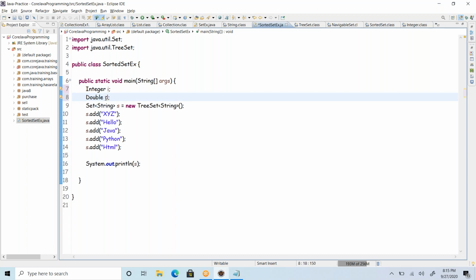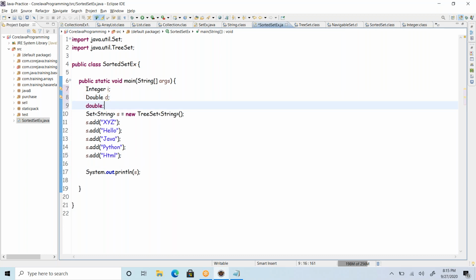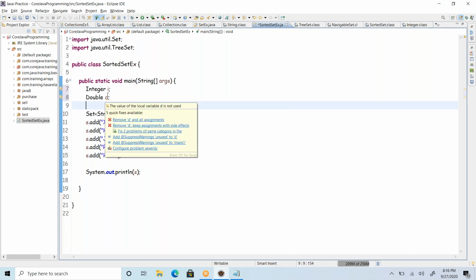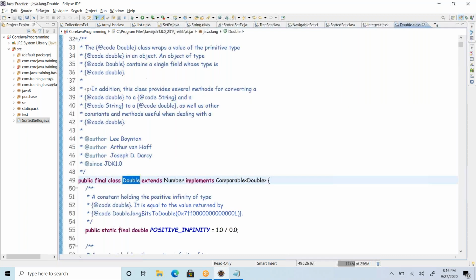Okay, so this is different. Double, this is primitive, and this is the wrapper class which is built on top of the primitive double. For every primitive class we have a corresponding wrapper class. This is a double object. So if you see, double is implementing what?